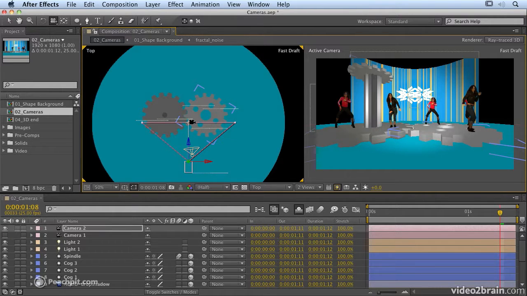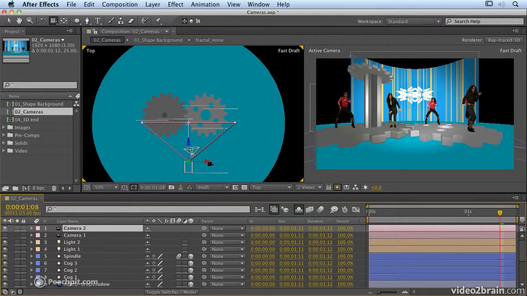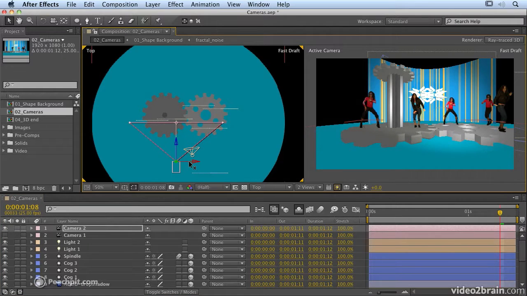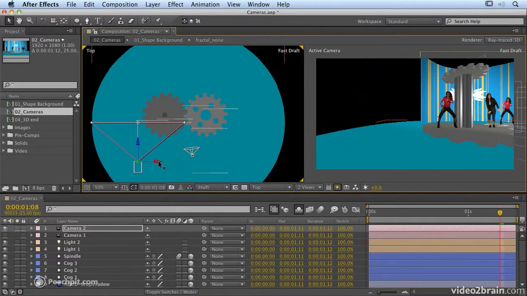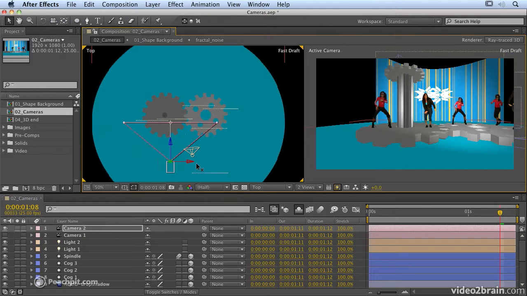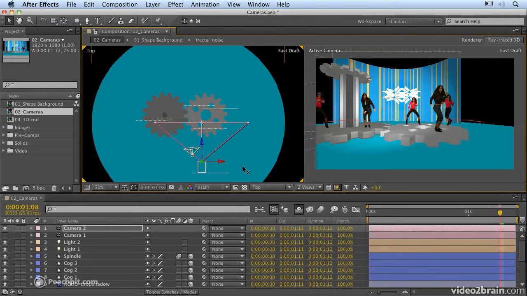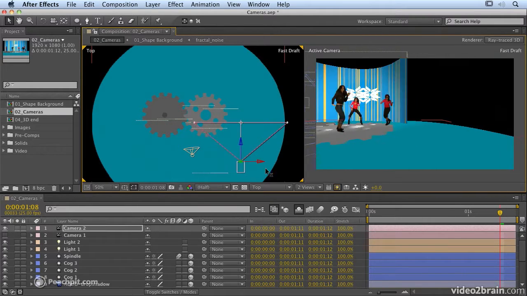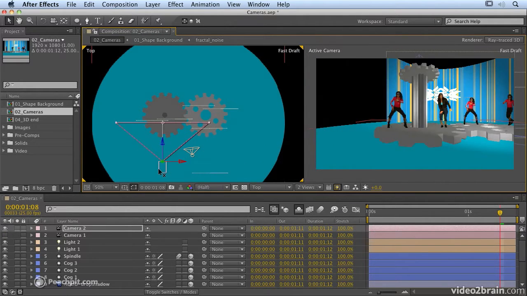So if we don't want to animate the point of interest, what do we do? Well, we can animate the camera. And there's a couple of ways of doing that. We can actually physically move the camera by clicking and dragging on the axes. Now you'll notice when I do that, the point of interest moves with it. And that's great if you just want to do a camera move that keeps the camera parallel to the scene, if you like.